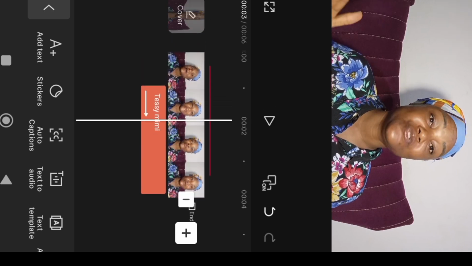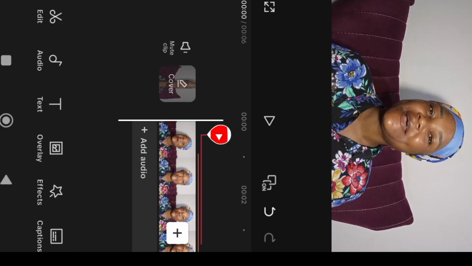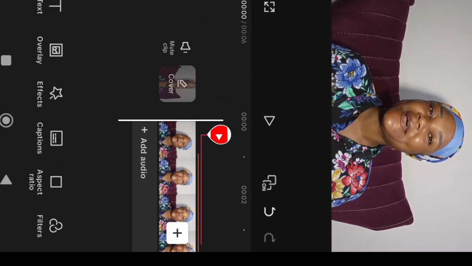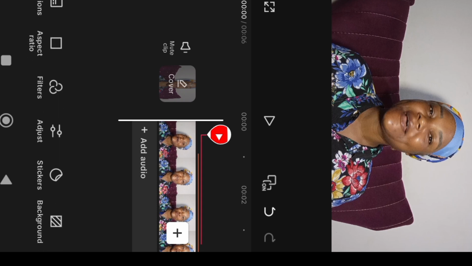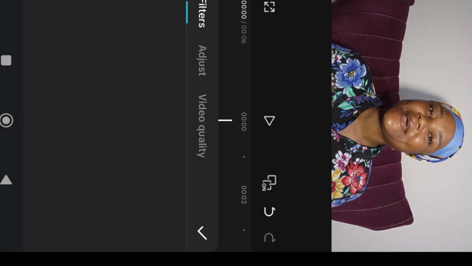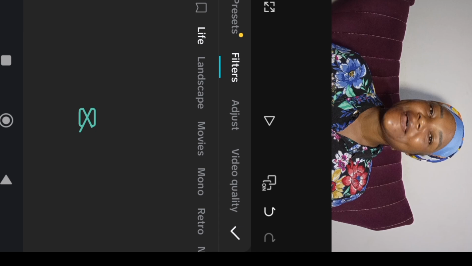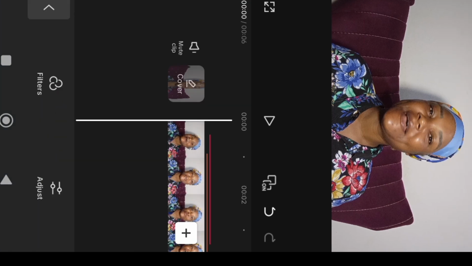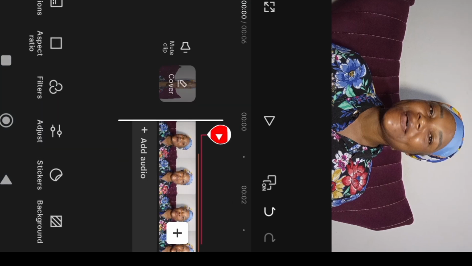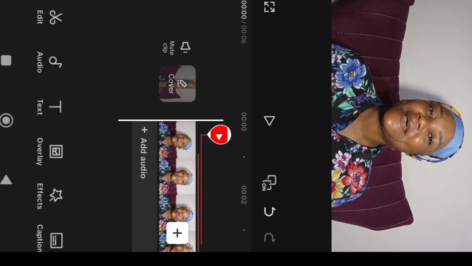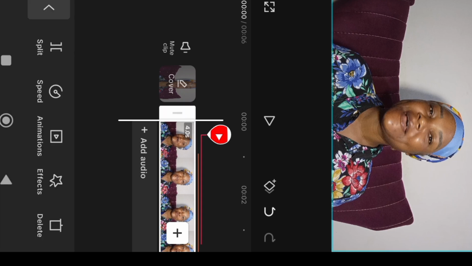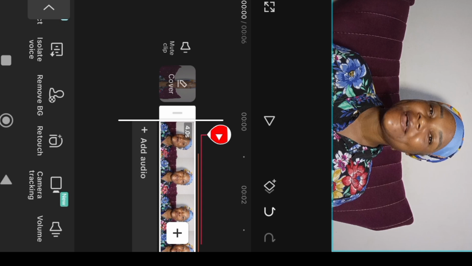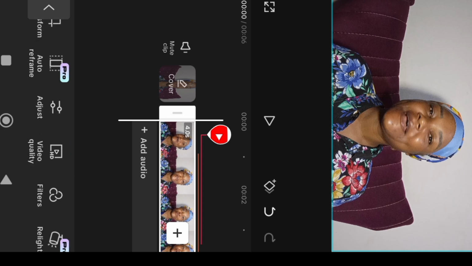So guys, another of the editing things that you're going to be looking at is filter. If you want to change the look of your video, you will click on any of these filters and then it will change your look. You are also going to adjust. Click on edit and then scroll to adjust.